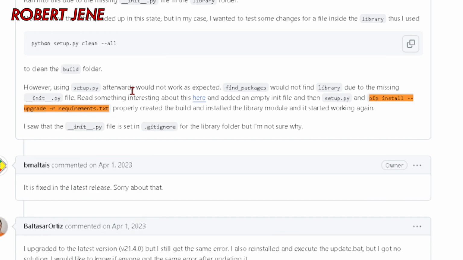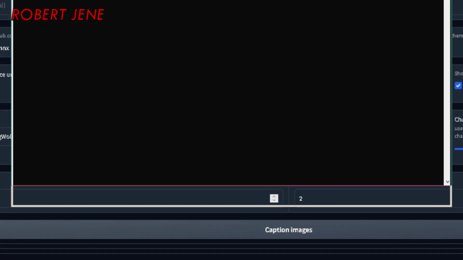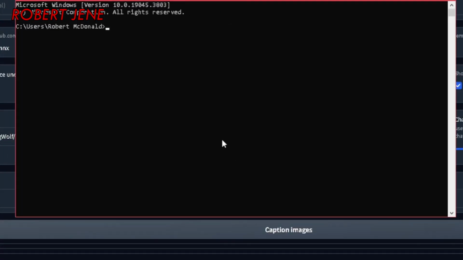He says, okay, using it afterwards doesn't work as expected, would not find the library due to something missing, and you need pip install upgrade requirements. What? What are you talking about? So when you see that, this is how you fix it. In this case, I'm not actually going to do it because I don't want to break anything, because mine's running fine right now, but I'm going to show you where you do it.